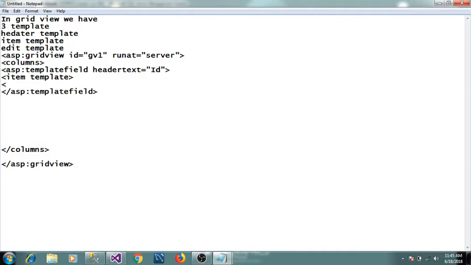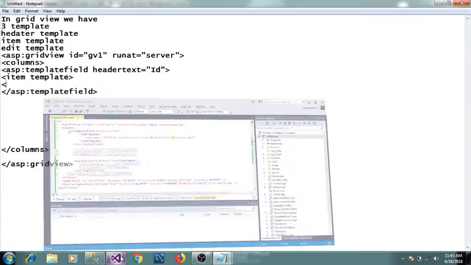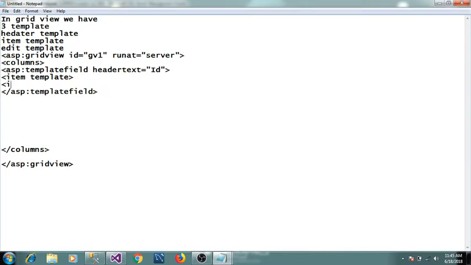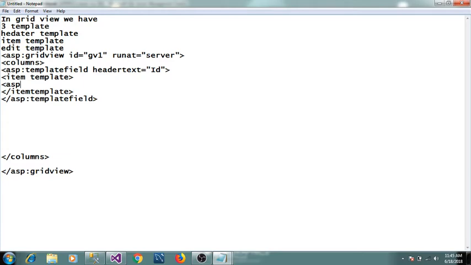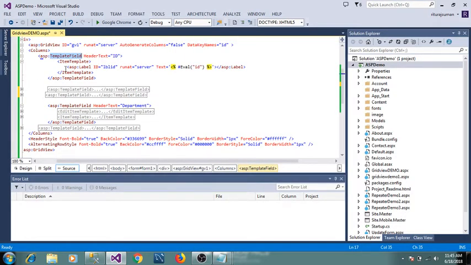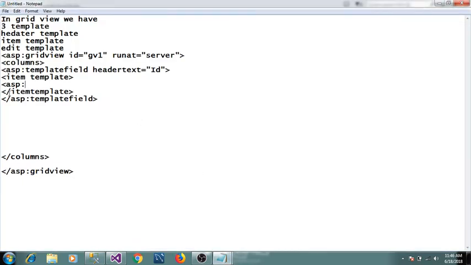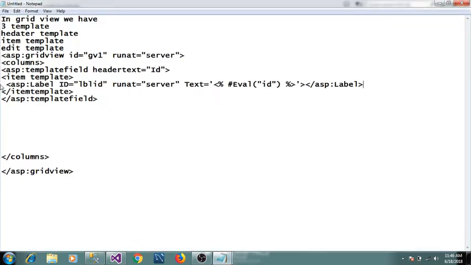Now inside this template field we have item template, and we are going to close it somewhere, see, like this. Item template we will close somewhere. And here we will take any label, ASP label, like this. I will copy this label, Control C, Control V, understood?